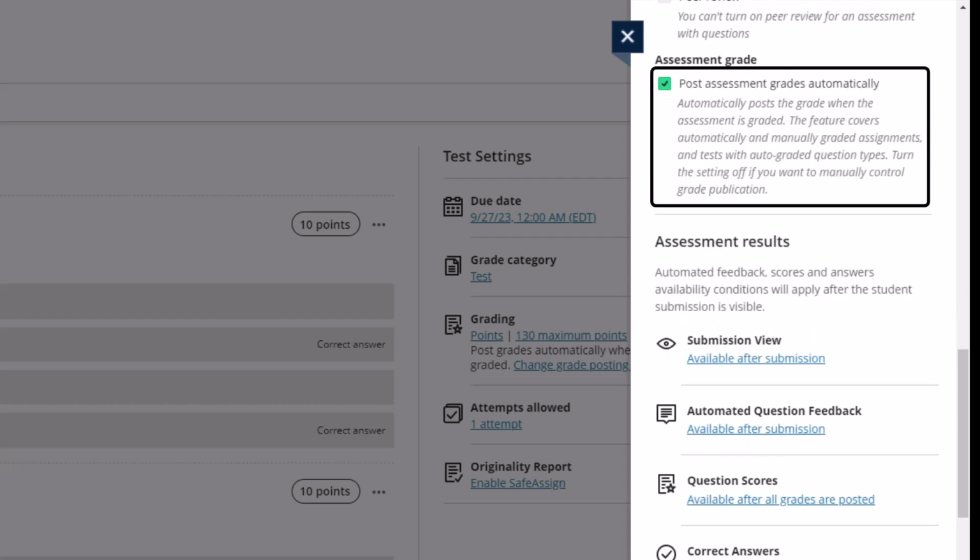Now we see assessment grade here, and you'll see a checkbox for post assessment grades automatically. So remember, in Ultra courses, normally grades don't show up to students until you post the grades. This is usually what you want because it gives you a chance to grade all the students before you give anybody their grade.